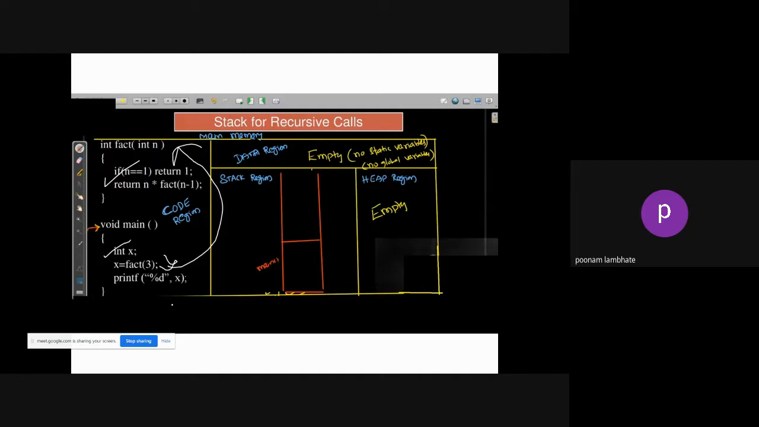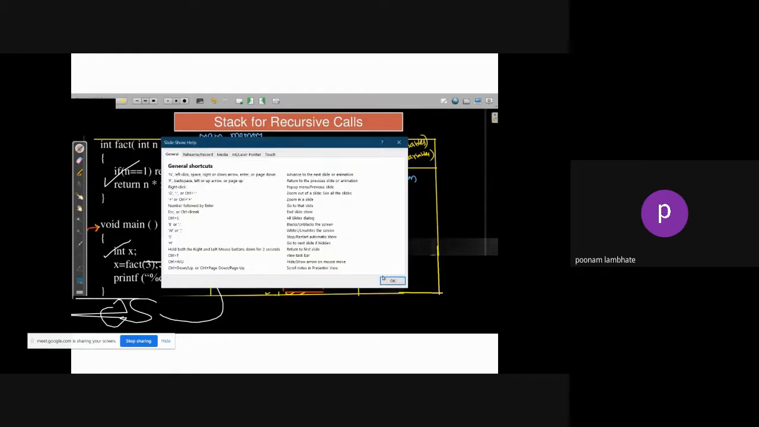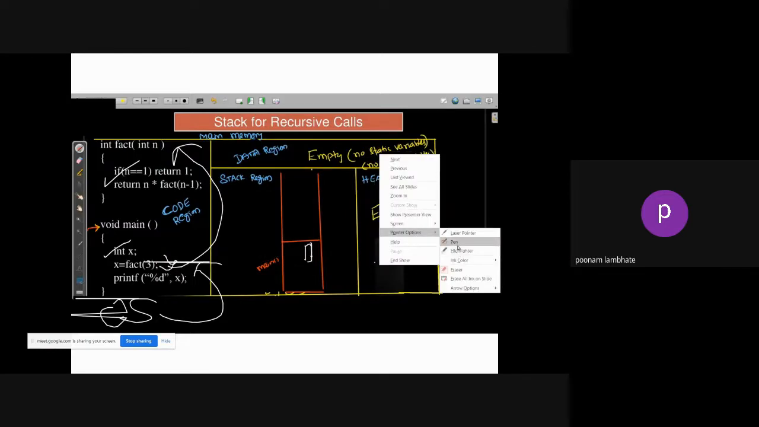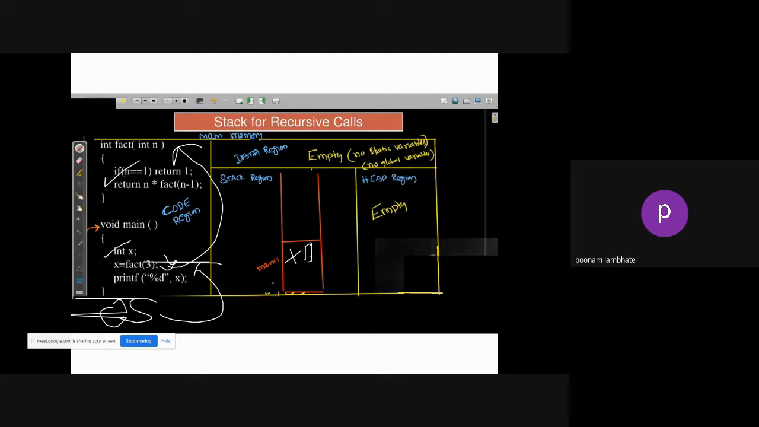So first what happens? The operating system will call the main function. So control will jump from the operating system to the main. Then within the main, memory will be allocated to the variable x. And then you need to jump to the particular location. Why? Because you have executed a function call. So the control will jump to the definition part of the fact function. So memory will be allocated on the stack for the fact function also.